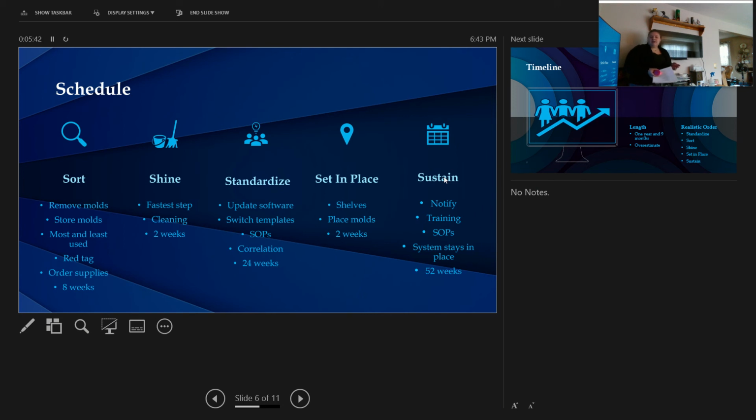The next step is standardize. So this is the longest step besides the sustain step. And this is when you're going to be updating software on all your computers, switching over all drawings to correct templates. This is when you're going to make the new template system, and you're going to create SOPs, which are standard operating procedures. You're going to correlate the drawings to the molds. You're going to match the numbers and versions for molds and drawings, and this is scheduled to take 24 weeks.